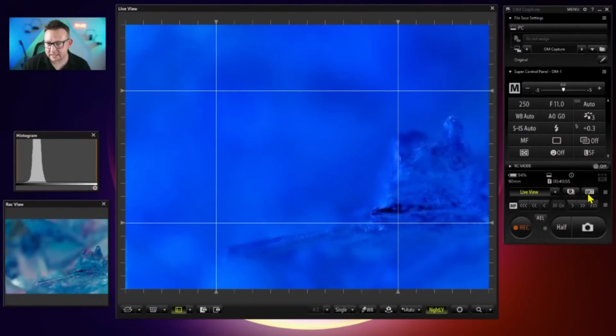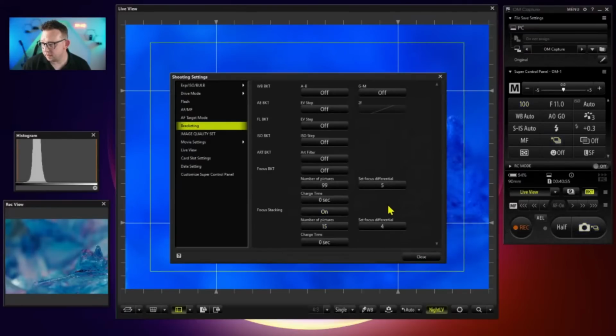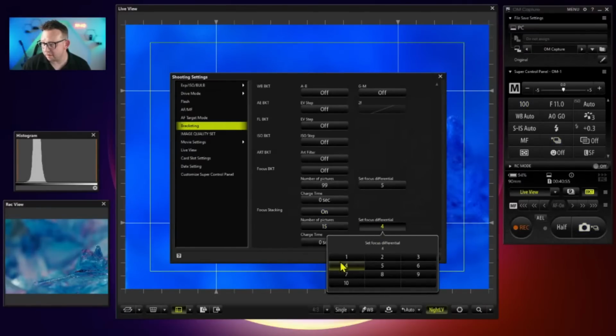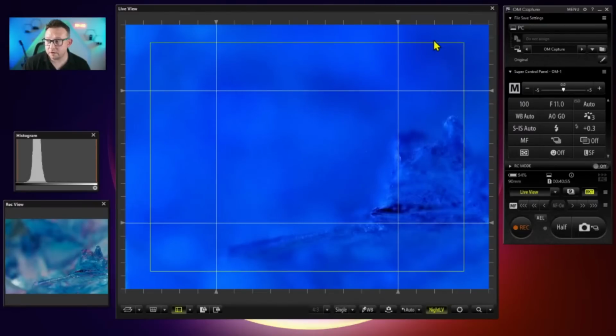I'm going to go to bracketing. The options are the same in OM Capture as they are in the cameras. Focus stacking is going to get switched on. We've got 15 images, and we'll use a focus differential of about 4 here. So less than the middle range of gaps between shots, right? So we'll close that. What you'll notice now is I've got this little box that's popped up. That's my framing box, because the final stacked JPEG will have a 7% crop. It'll be inside that box just there.